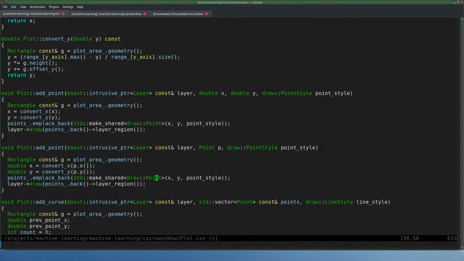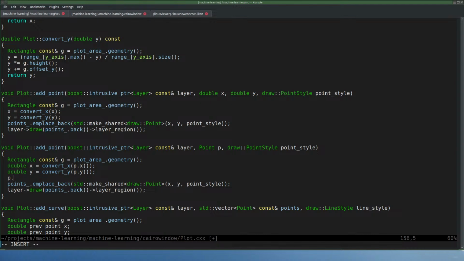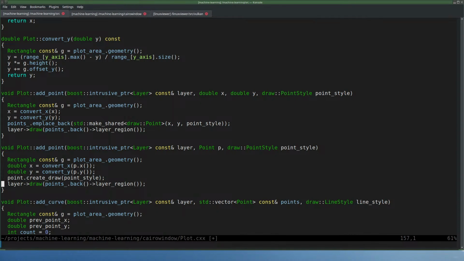I'm gonna cheat. Let's say we do p dot create draw point. Just create draw because it's a point already. See, it's a point. And then I'm going to pass a style here. How about that? And then we have it, but not really.